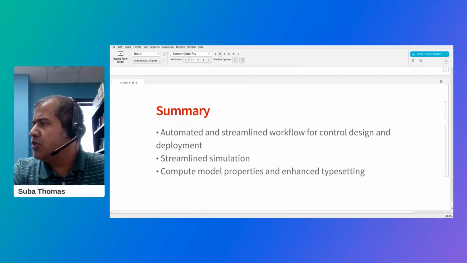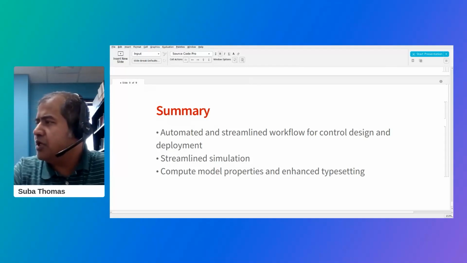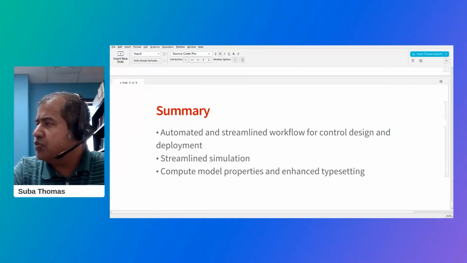The question is whether all these features are in version 14.1. Some of them are in 14.1, but the vast majority are coming in 14.2.